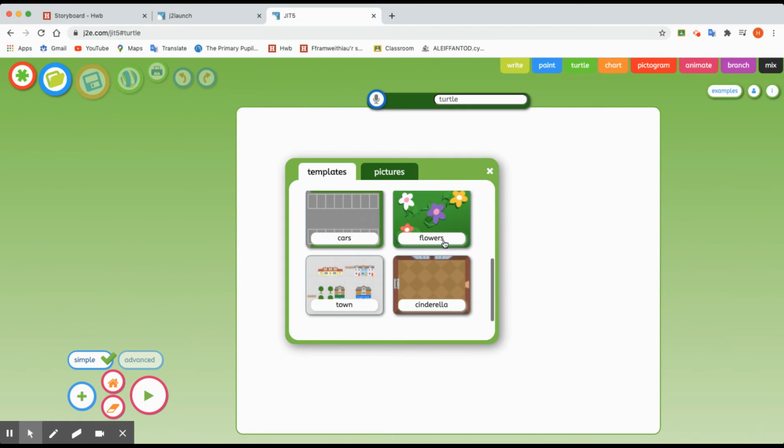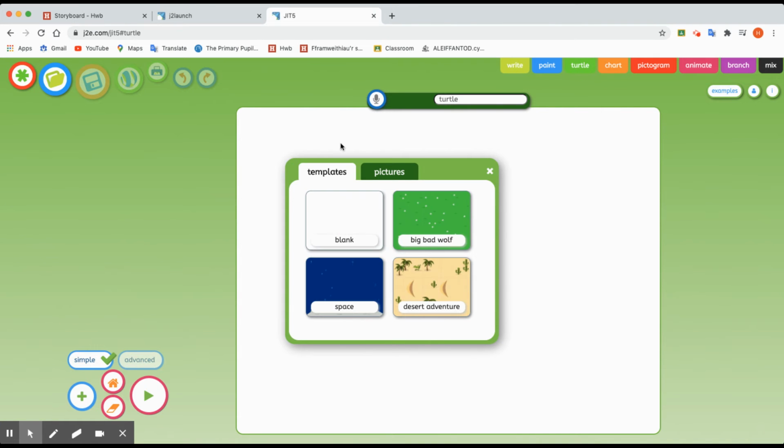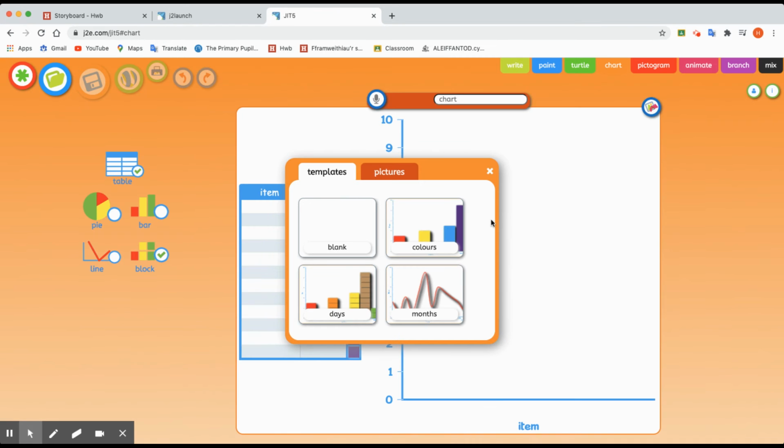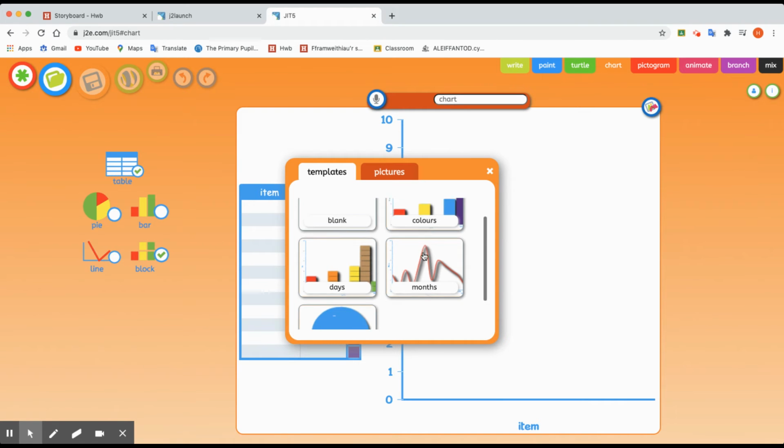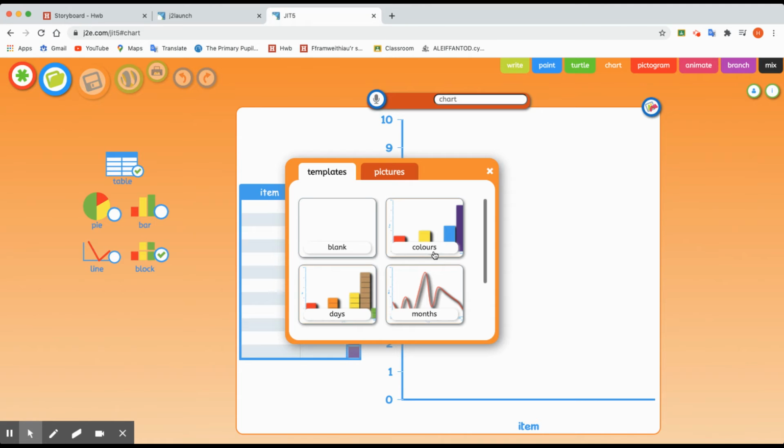So again, you can choose a template. So this is a coding aspect of J2E. And then you've got the chart, which you can create quite easily there. There's ready-made ones there for you, or you can choose a blank one and choose which chart you'd like to use there. This is a nice topic to discuss with the children, which one would be most appropriate for the piece of work that you're working on.